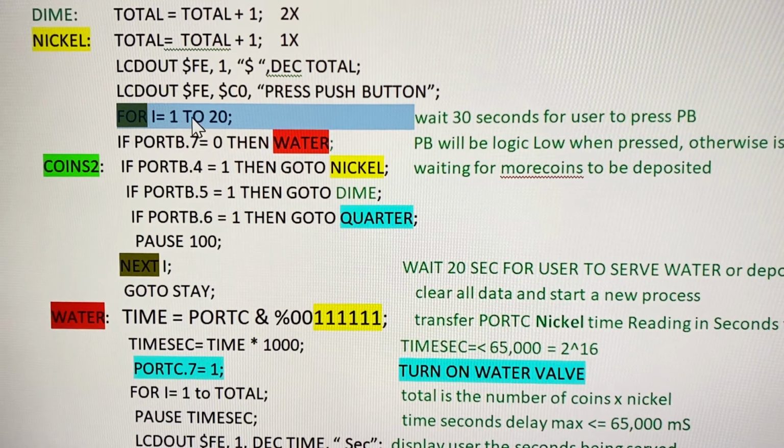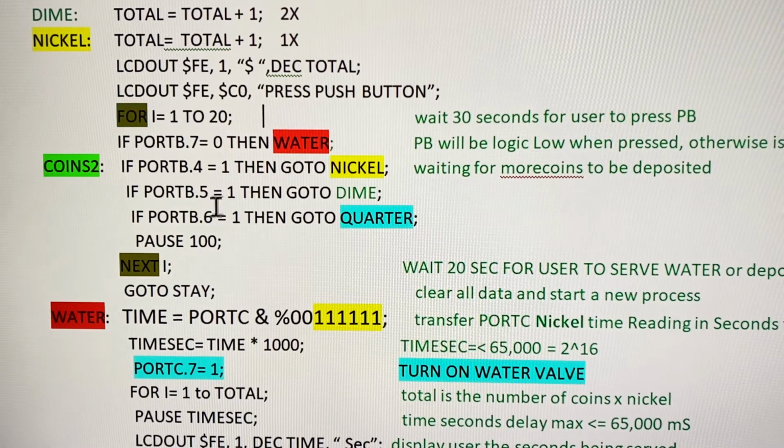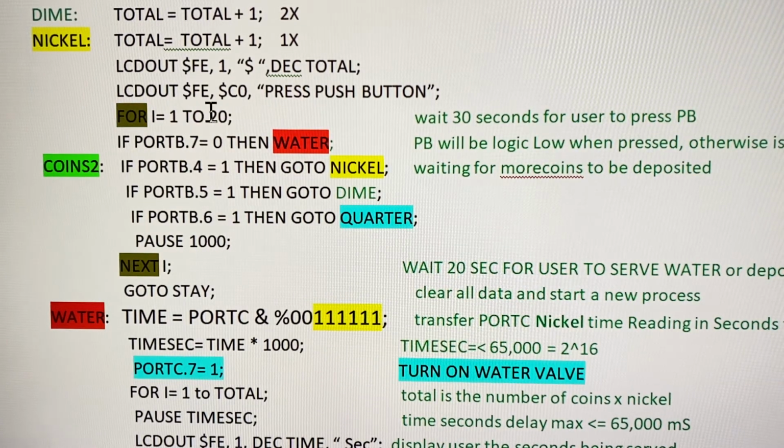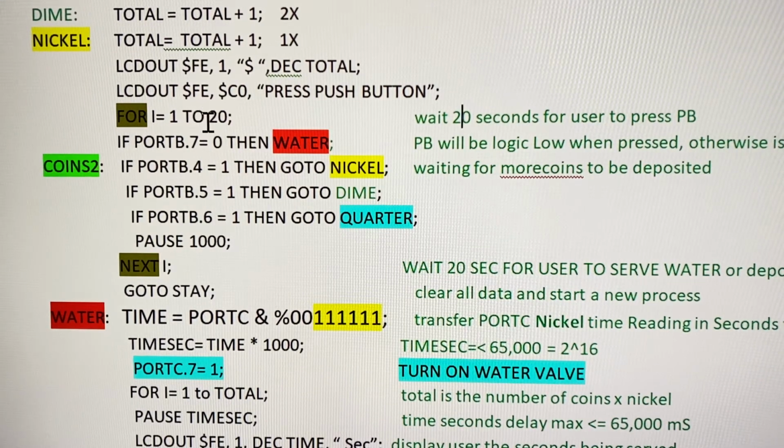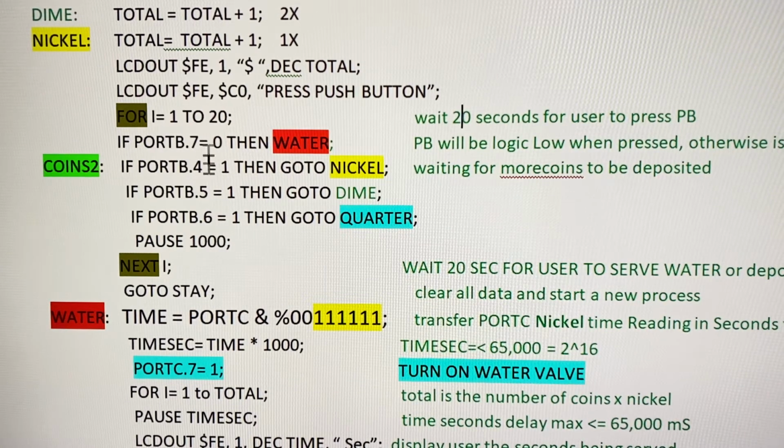So if we want to do this for 20 seconds, we have to do this 1000 here. So for 20 seconds, we have to establish here 20. Or we can establish 30, 40 seconds, anytime that you might find good. Why? Because for 20 seconds, the code will be looping here, waiting for the user, if the user wants water or if the user wants to deposit more coins.